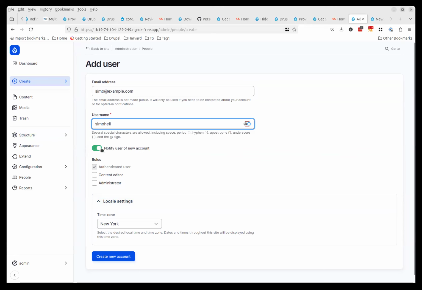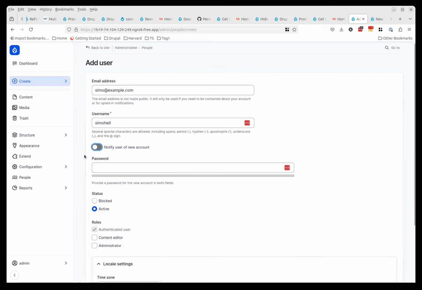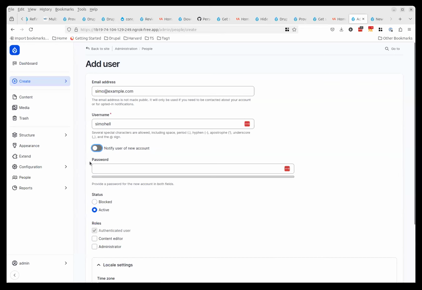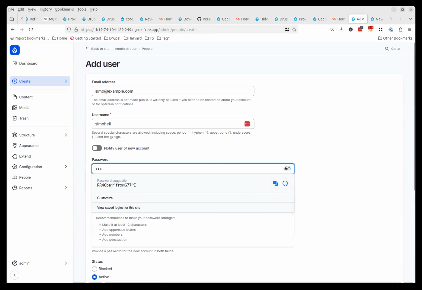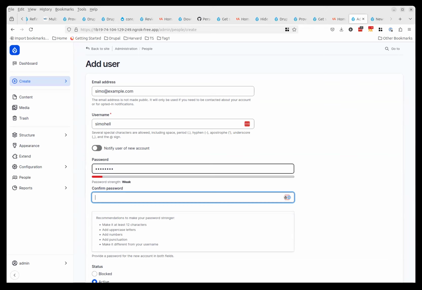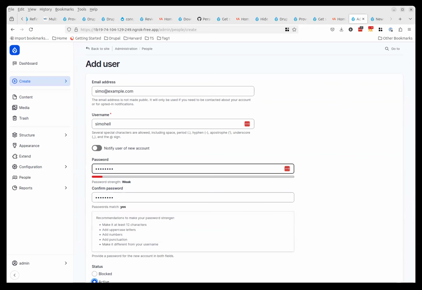Let me uncheck the notify box so we don't get any errors from trying to send to example.com. And let me just use your username as your password. I will certainly delete this site shortly after the meeting.